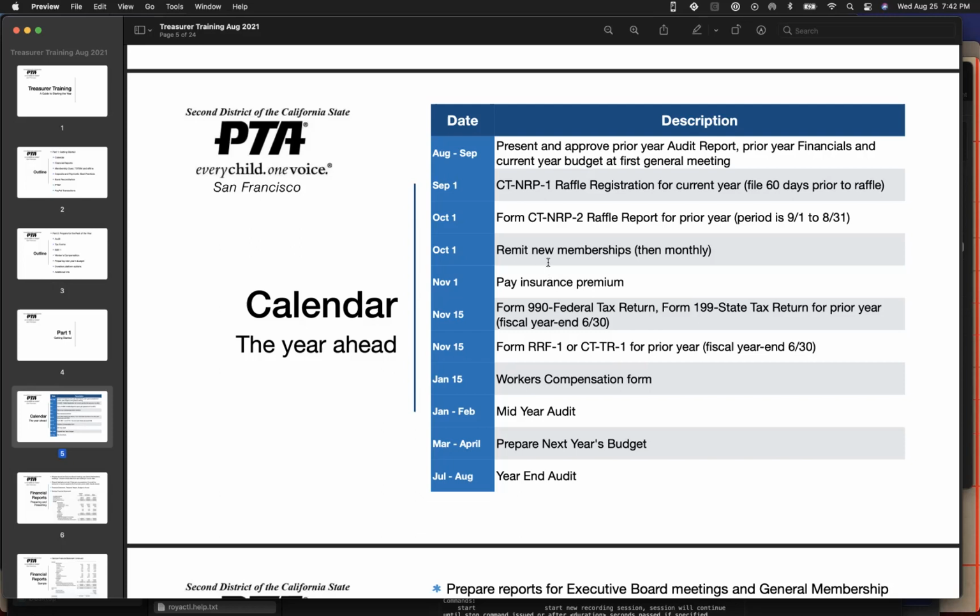November 1st, you'll be paying the insurance premium. By November 15th, this is a big date, is the last day to get in your federal and state taxes. And it's actually not taxes, it's really more statements of your income, because we don't pay taxes, we're tax exempt. These are really to confirm your tax exempt status and show your finances for the year for both federal and state taxes. By January 15th, there's a workers' compensation form that needs to be submitted, and a payment to be submitted.